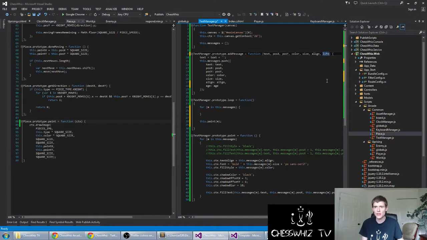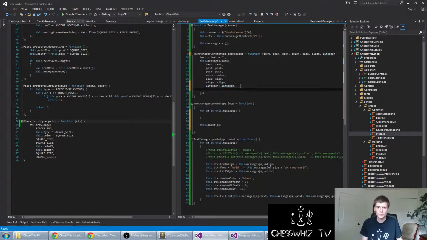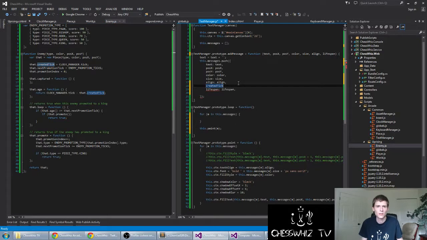So let's change age into lifespan, which is one word. And that's going to be how many ticks, how many frames it gets to be on the screen. And it's going to move up by 1 pixel per tick also. What did I call the birthday of an enemy? Created tick. And that should be called tick created, which is going to confuse me so much.